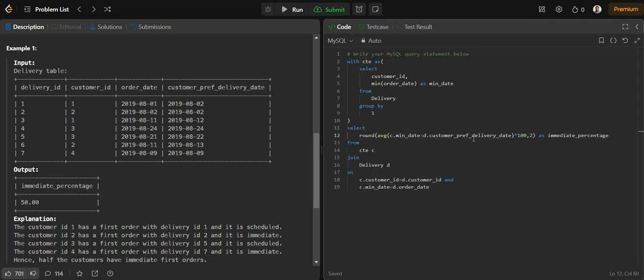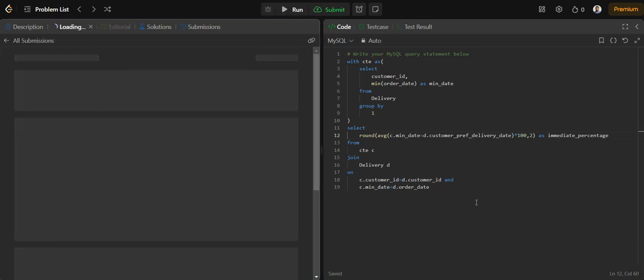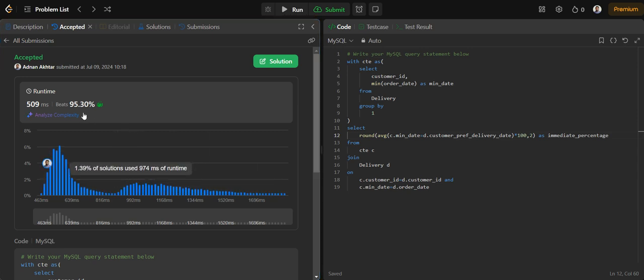So now the query is finished. Okay, if I submit this, it got accepted, 95%, highest I think. Okay, so I hope you have understood the solution, and I can do the same problem without the city also. Okay, let me show you that part also.